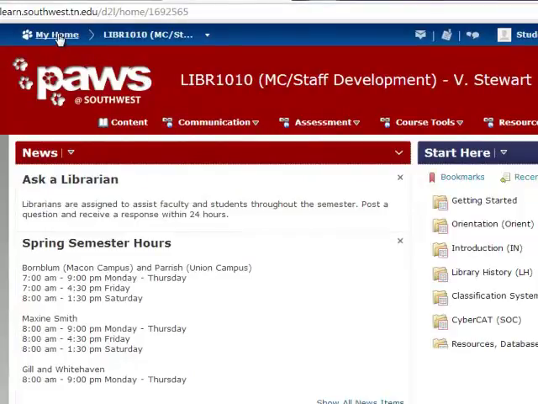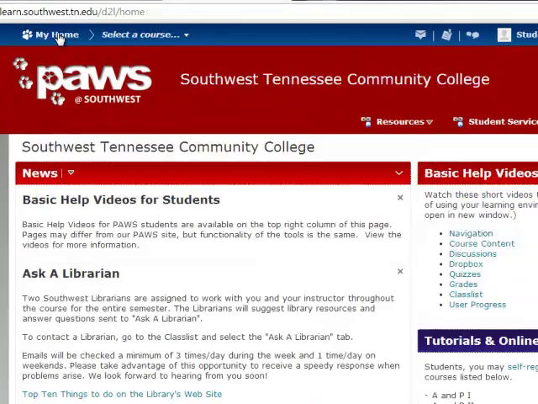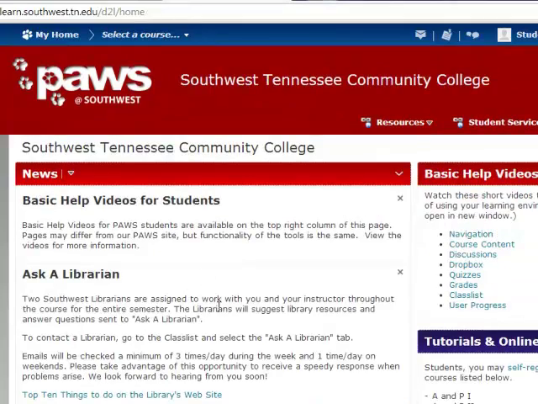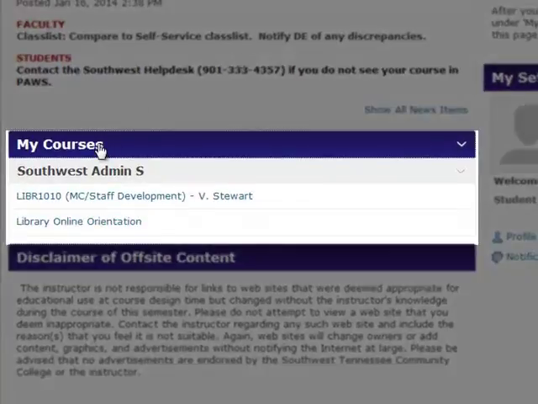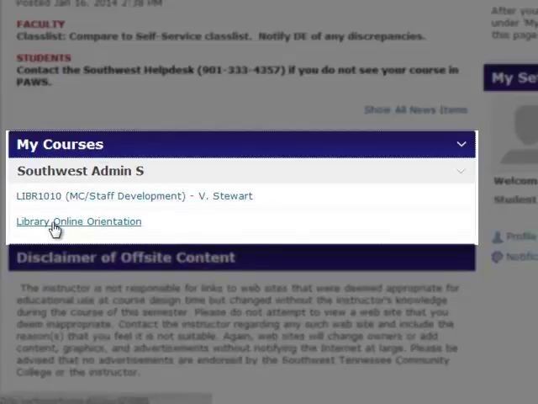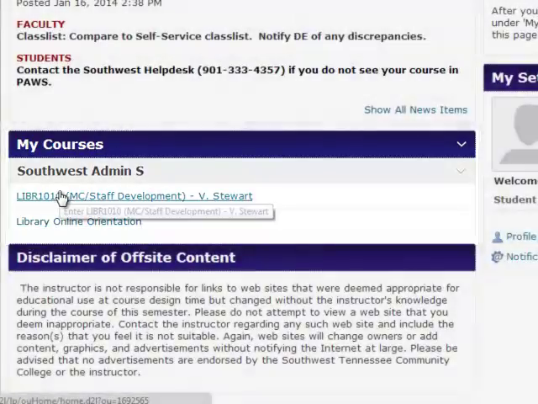Alternatively, if we click on our Paws Home button here, on the Paws Home screen you can scroll down the page, and in My Courses it tells you all the courses that you are currently enrolled in, and you can click on any of these to go to that class's homepage, just the same as with the class selector.